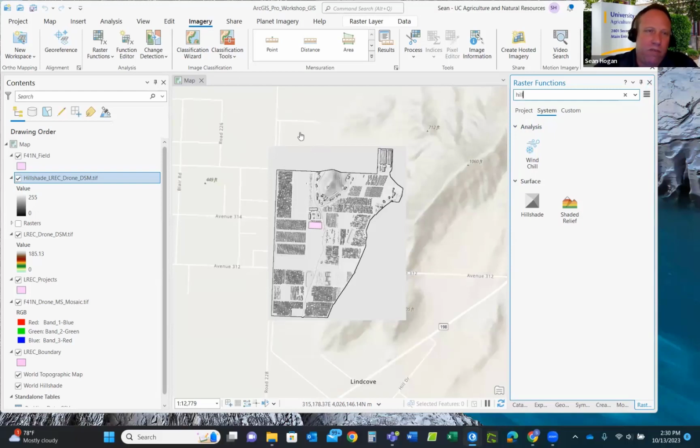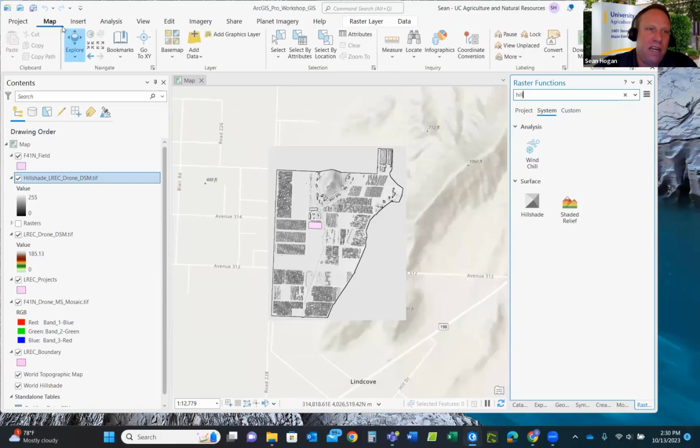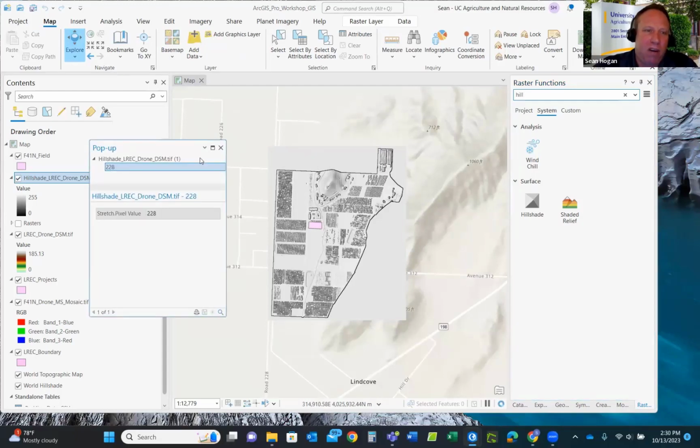And once we are there, we can do what we did before. So I'll go over to Map at the top left, click on that, click on Explore. I'm going to click the outside area beyond where it's not being shown. So the hillshade on the outside is showing the surrounding area as a 228. And if I go inward, it's going to be some other value. So 228 happens to be the value of the hillshade outside of the area that we're interested in.